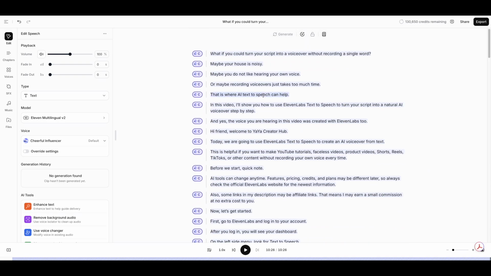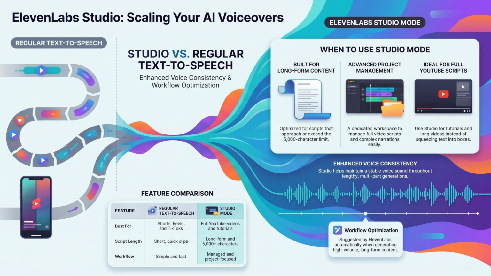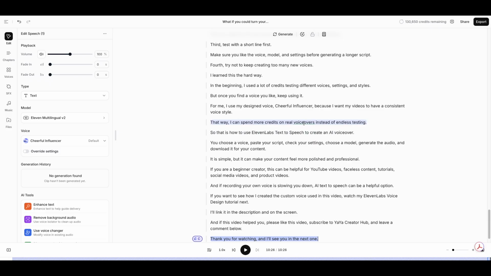Studio is where you can work with longer scripts and manage a bigger voiceover project. You can still choose your voice, paste your script, generate audio, and download the final result. So the main idea is the same. Regular text-to-speech is great for shorter voiceovers. Studio is better when your script is longer or when you want to manage a full video voiceover in one project.